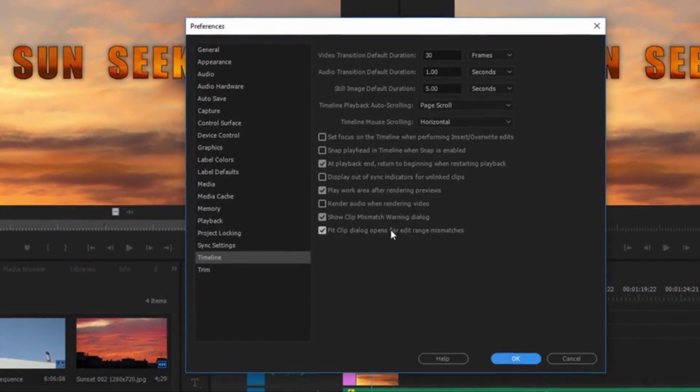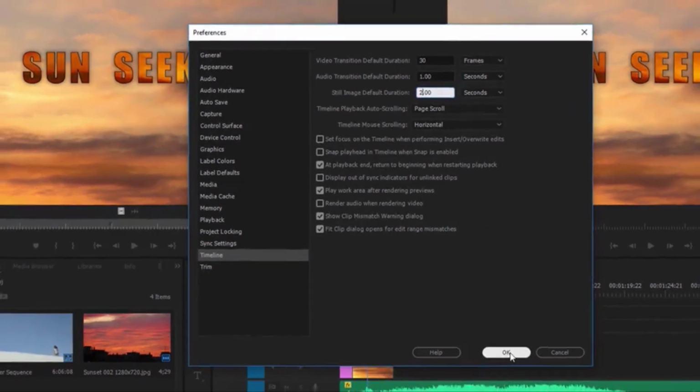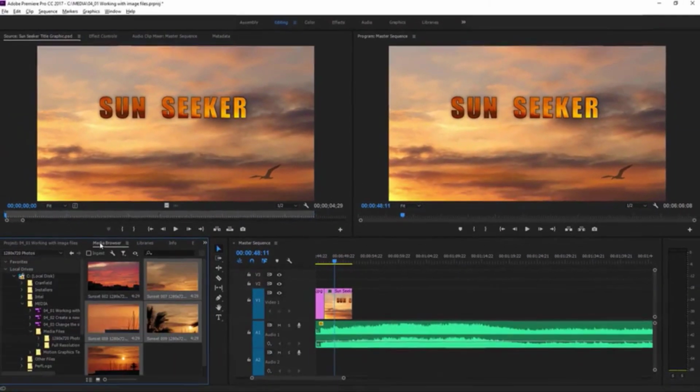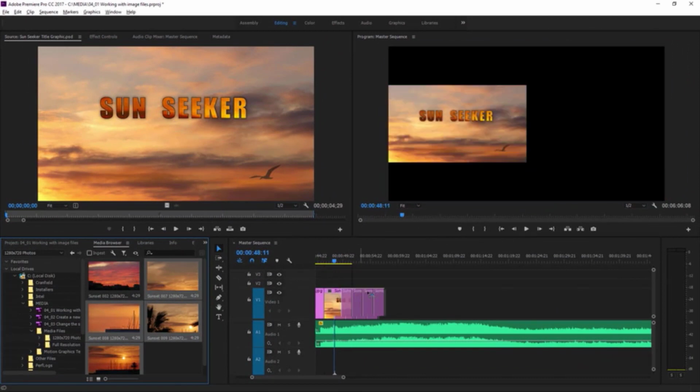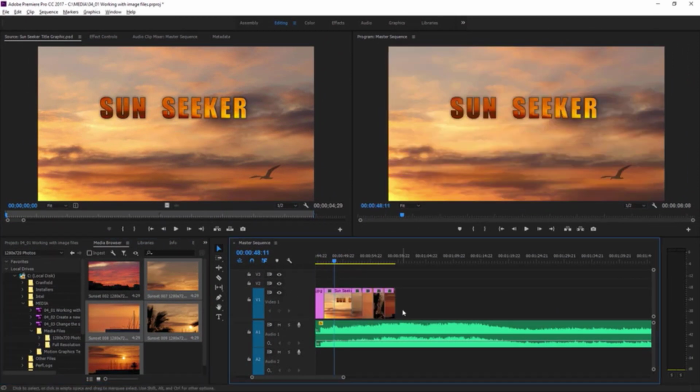Here in this preference, you can see I've got the option to specify the default still image duration. I'm going to set this to 2 seconds. And I'm going to click OK. Now I'm going to go back to the media browser. I'm going to take those 4 images and pull them in again. And right away, you can see they now have a 2-second duration. Remember, of course, you can change the duration to anything you want, but this can be a useful workflow if you've got a lot of images to work with.